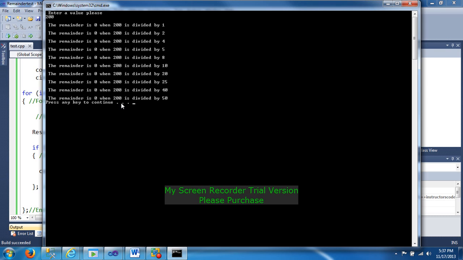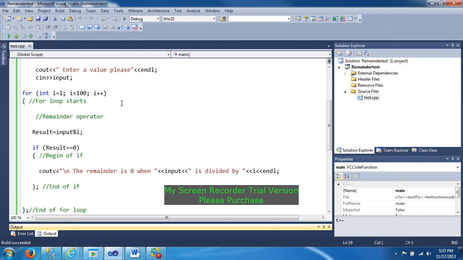So this is an example code that basically shows you how you can use the remainder operator to write a simple C++ program, and that's going to help you with your assignment, where you can use this method to print the even numbers. So I hope you found this tutorial helpful with your assignment.